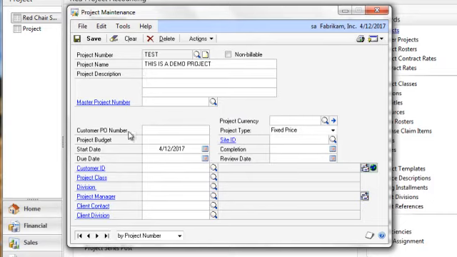Then other fields on here is customer PO, project budget, start date, and due date. These are all just reporting purposes fields, but the starting date and due date are also going to be used in one of the profit recognition routines at percent elapsed time. This allows you to recognize your profit over periods of time that you designate in these 2 fields.